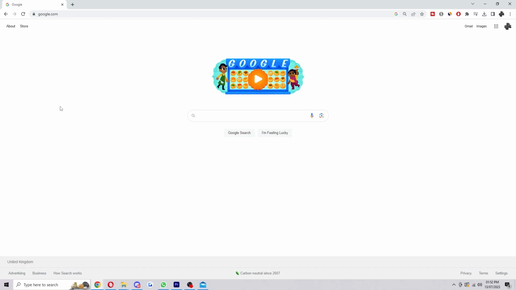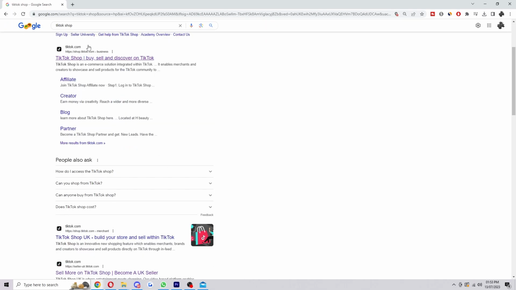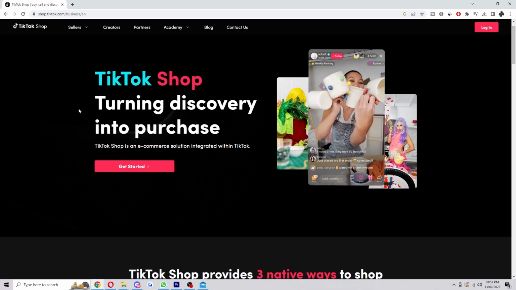Today I'm going to show you how you can sell on TikTok Shop on both phone and PC. So to start with, you just want to go to Google and type in TikTok Shop. Now once you've searched for that, you just want to look for shop.tiktok.com and select it, and it will take you to this page here.